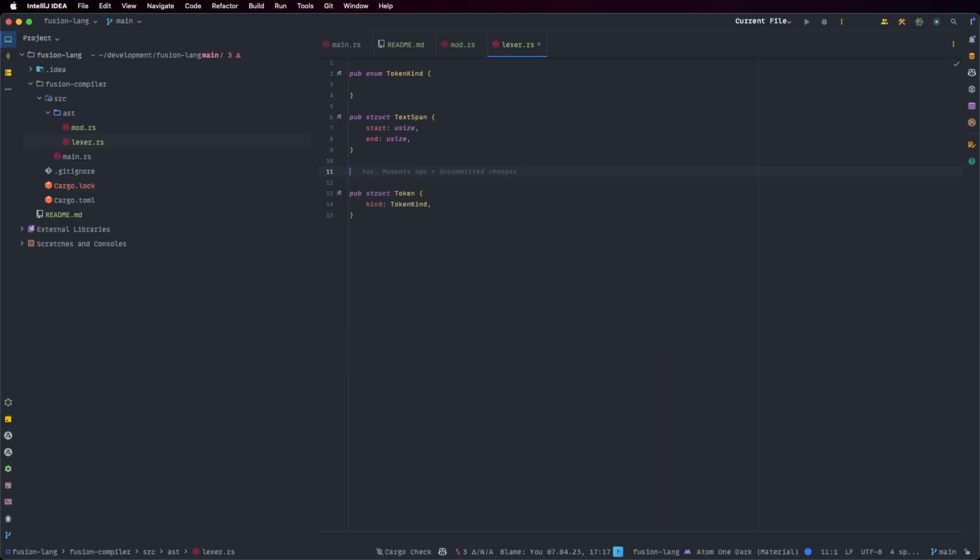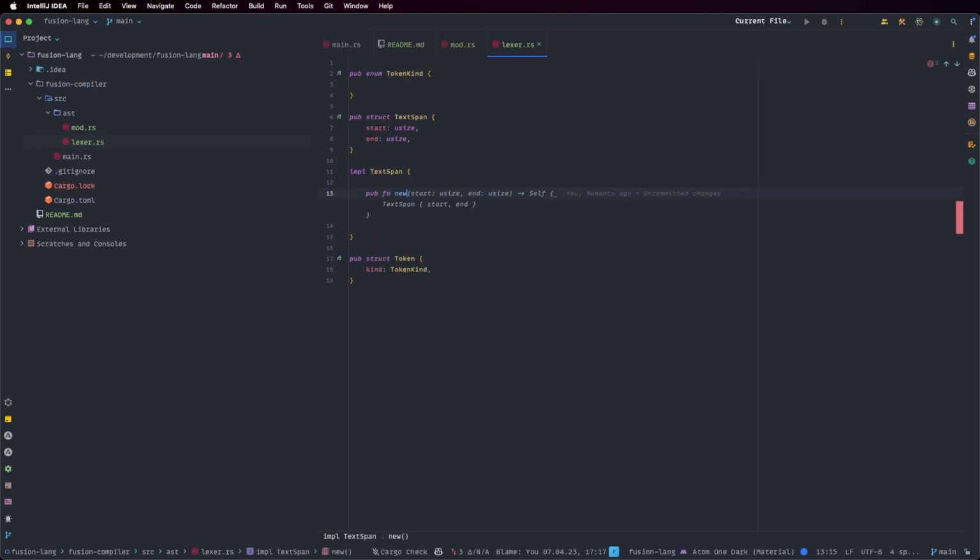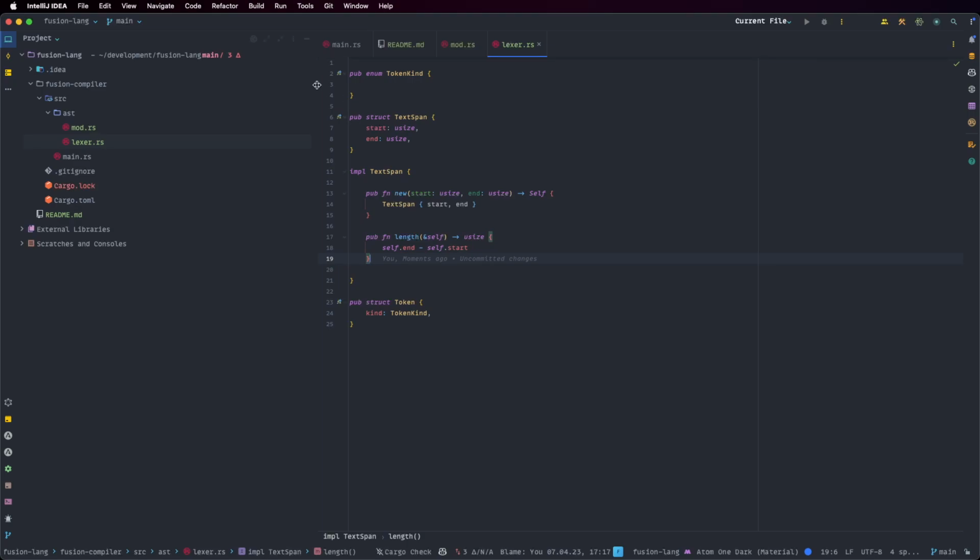A text span just has a start and end and represents some span in the original input text. So let me create an implementation for that, because I like to create new functions since we don't have constructors in Rust. And we could probably also create a length function. And so now we have a text span.